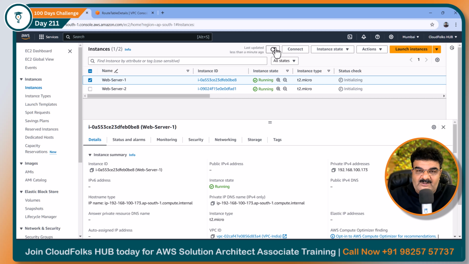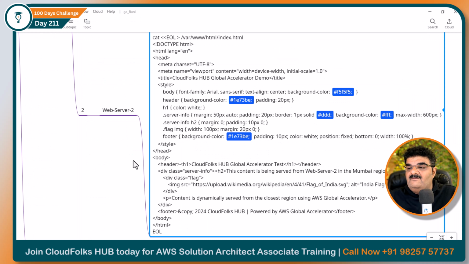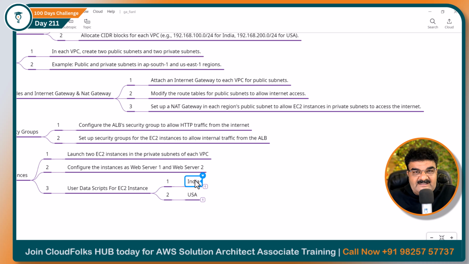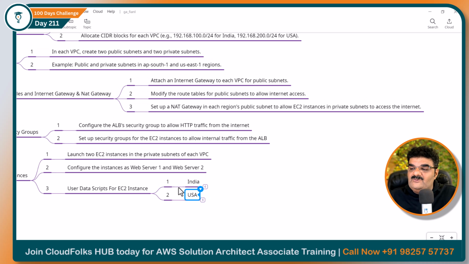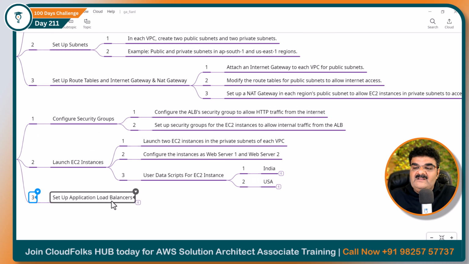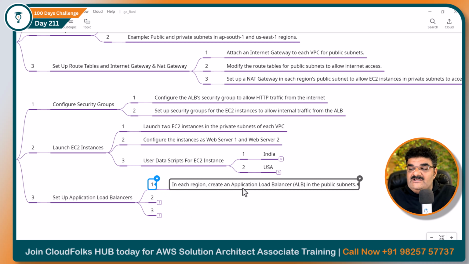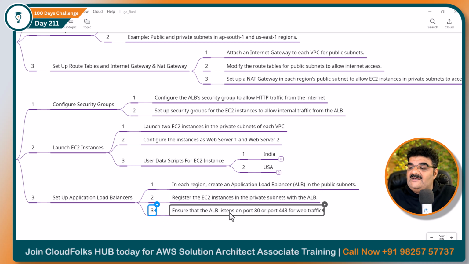that everything is working. So what I'm doing right now, it is actually in progress to create the EC2 instance. So I'm going to the load balancer, because here I provided you a user data script for India web server 1 and 2 and US web server 1 and 2 as well. So you guys can directly use them. Okay. Now here we are going to set up application load balancer. So in each region, create application load balancer, register EC2 instance in a private subnet, and ensure that ALB is working. So let's do this.